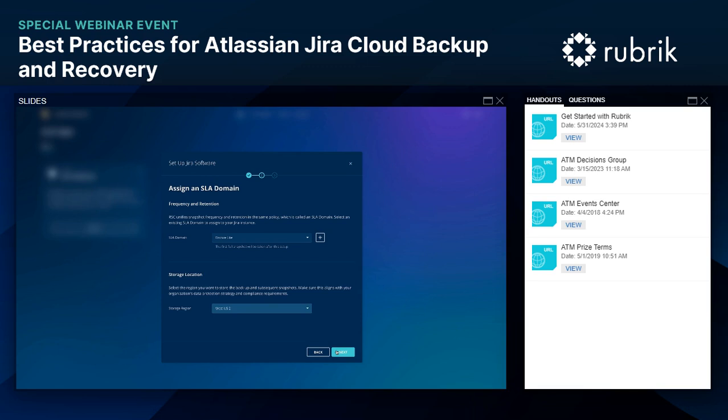Now that I've assigned an SLA policy, I'll select a storage location. In this example, I've selected a Western Region data center in the United States. But Rubrik also provides options for multiple regions across the globe to ensure you can store your data in compliance with either internal policies or for your data sovereignty needs.